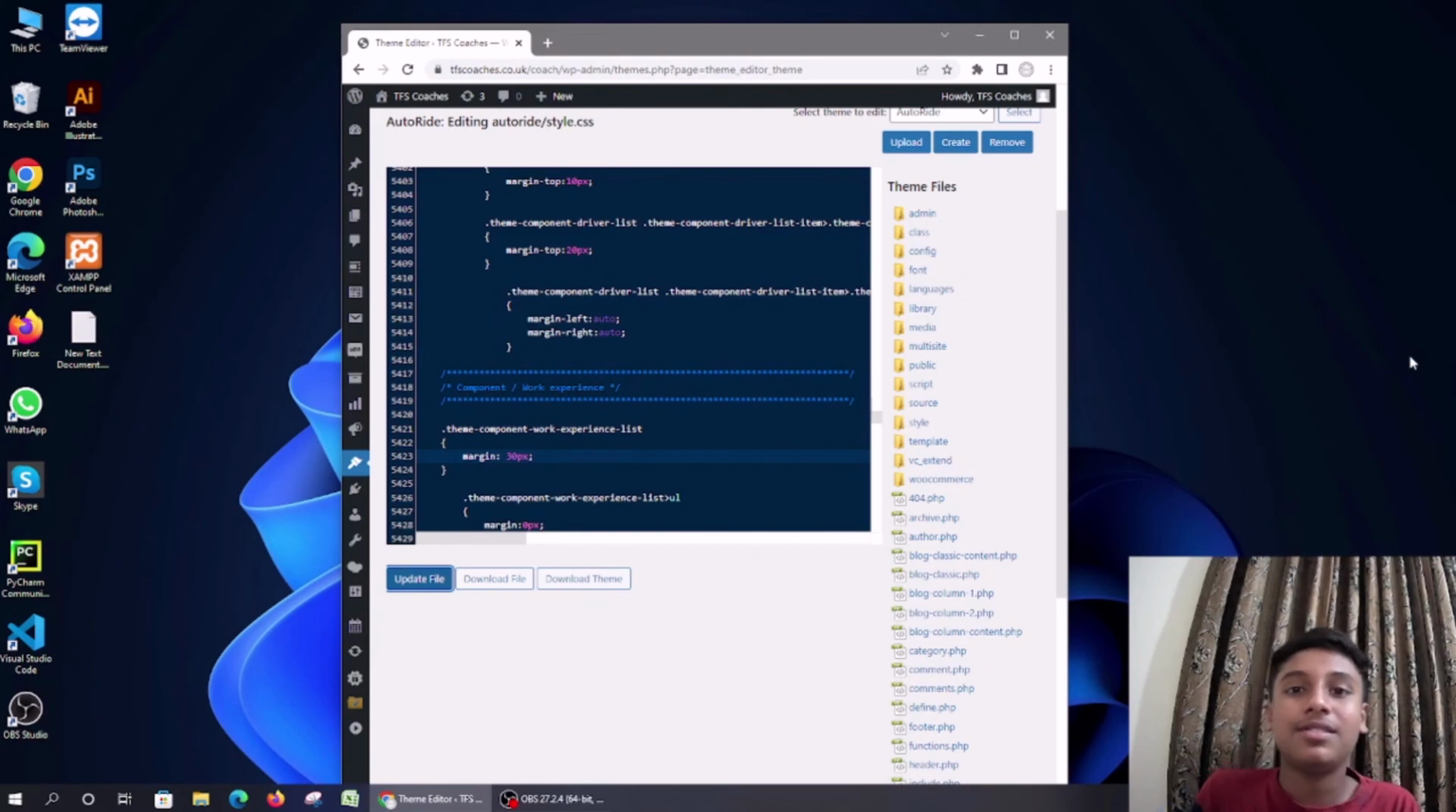I hope this tutorial might help you on customizing your style CSS file and JavaScript file from the backend in WordPress through coding.